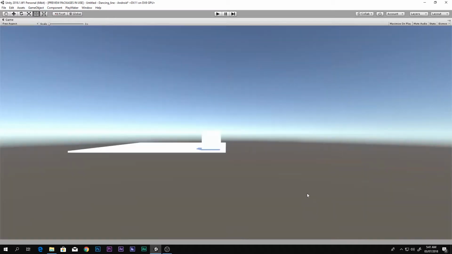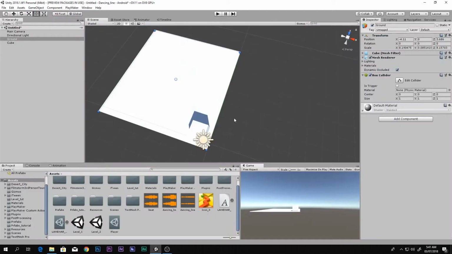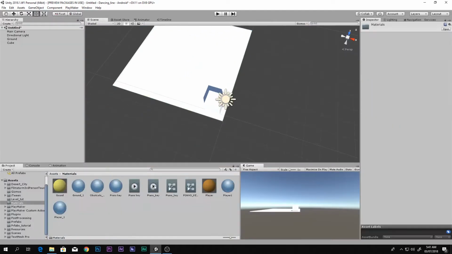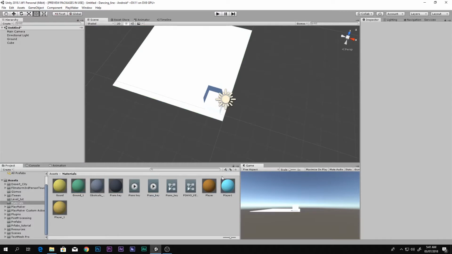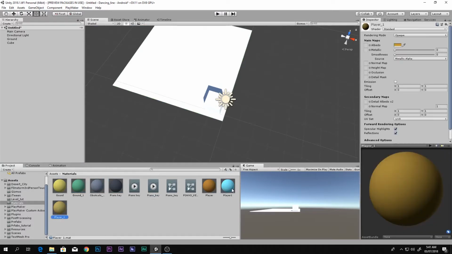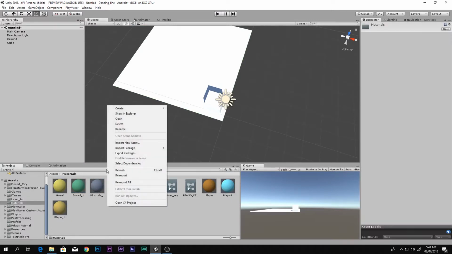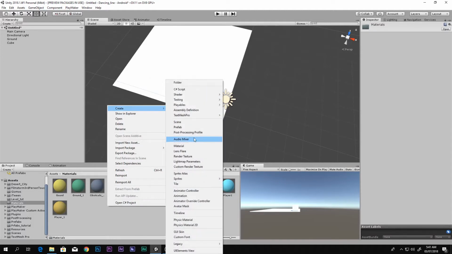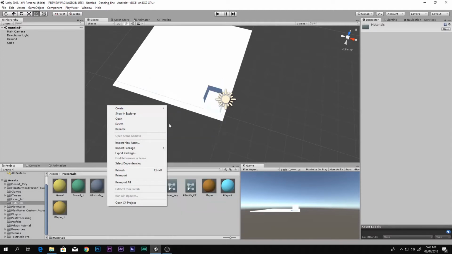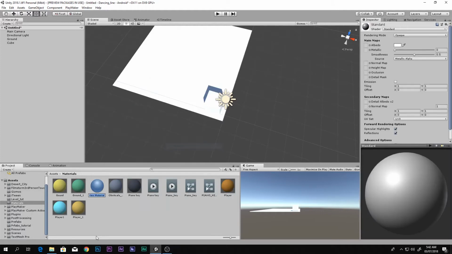Now you can see the camera is not actually set, so we have to do that too. But before that, we have to add some materials. I have already made them, but let me make another one for you. Right click and say create a material, and we'll call it player. I already have two of them, so this is player 1.